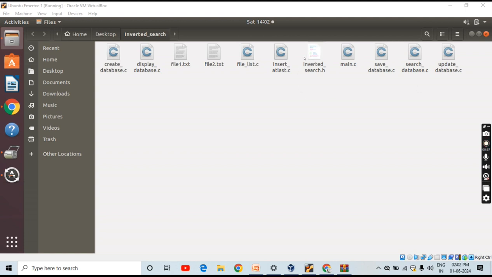And here we have one header file, that is inverted_search.h, and we are using here two text files, that is file1.txt and file2.txt. Using these two files we are going to create the database. So I will show you all. First let me open my terminal.